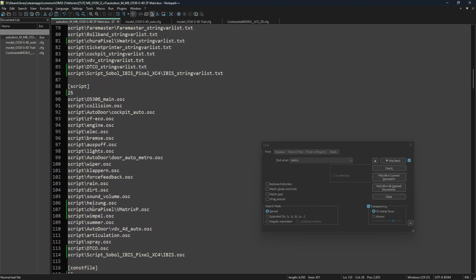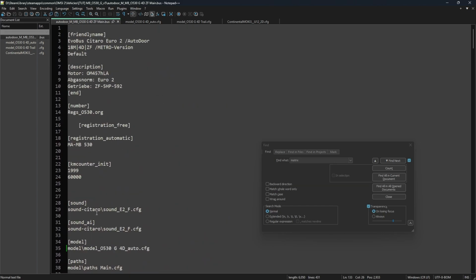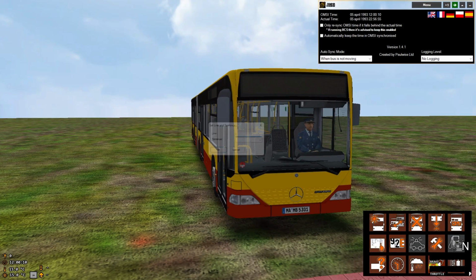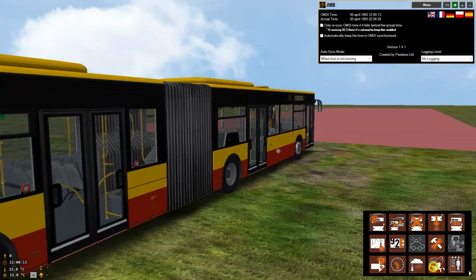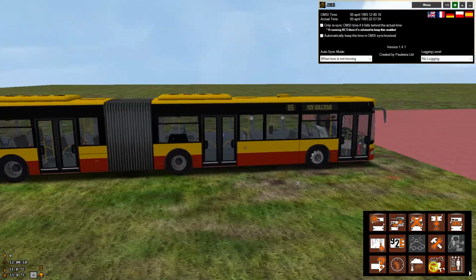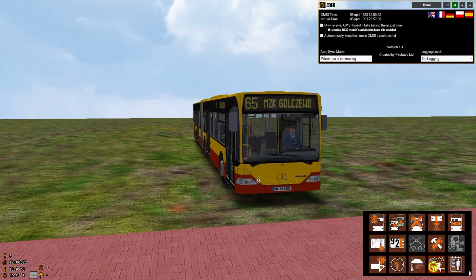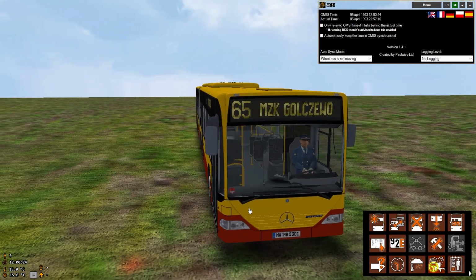Now we are basically done. Now I'll just boot up OMSI and show you the bus. We can now see that we have the matrix displays in here, and if I, for example, do this destination, everything shows up correctly. Now let's try putting in a line number. Everything works properly like it should. So that's how you change out a matrix display.